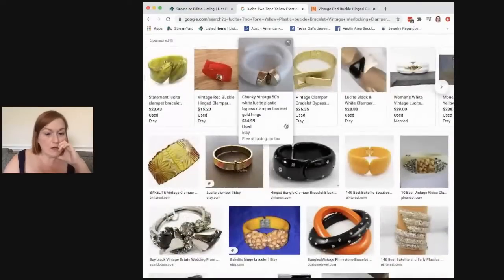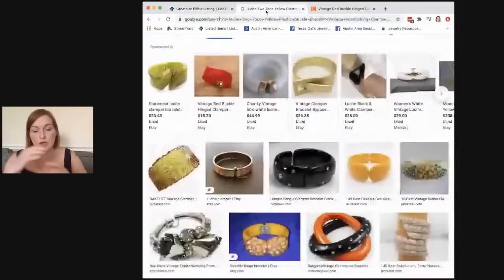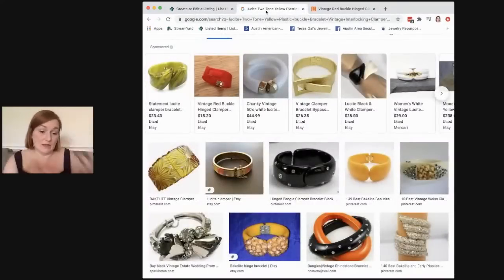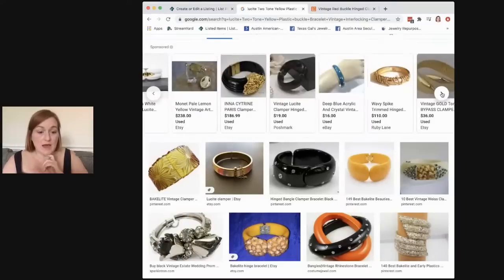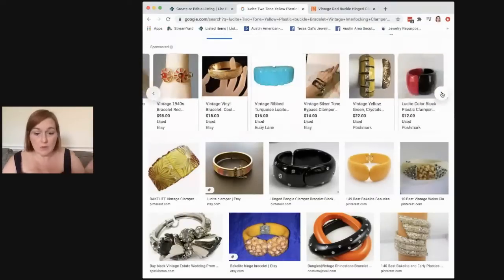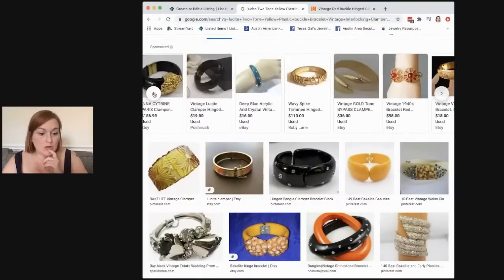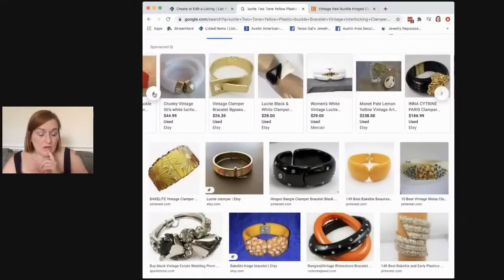No. Because I don't see anything like mine, and because I like mine so much, and I think it's really unique with the two-tone of yellow, and the yellow is really bright, and I think it's really desirable, I'm probably going to price it higher than what I see there. So I am leaning towards 25 bucks.